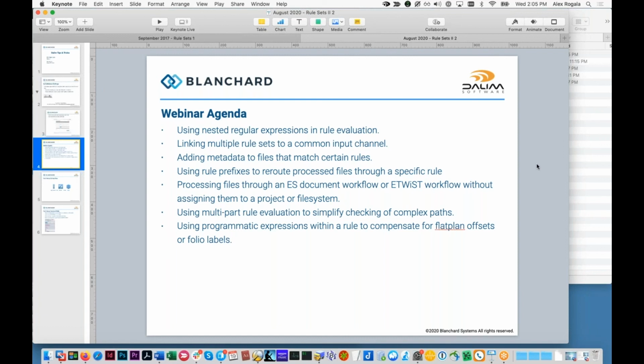As far as what we're going to be covering, I have 7 different examples in here, and this is going to be focused a little more on an actual tips and tricks rather than a deep dive into a topic. These are 7 different things you can do with rule sets that are all kind of separate from each other. First, I'll be showing you how you can use nested regular expressions to make your rules a little less complex. I'll show you how you can link multiple rule sets to a common input channel and some of the pitfalls you might run into.